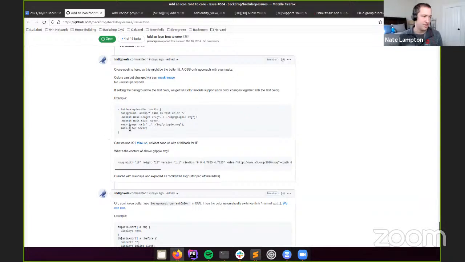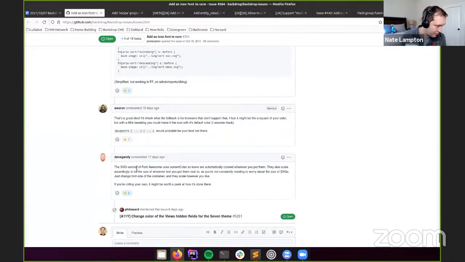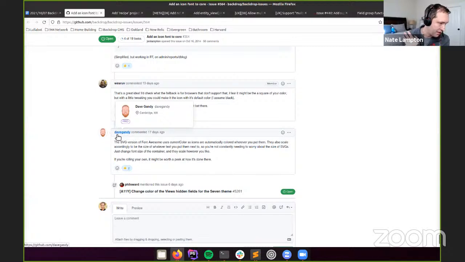And now there are new approaches where we can use SVGs to imitate the functionality of an icon set like Font Awesome. Actually, I think somebody noted in here, this latest contributor, Dave Gandy, pointed out that there's now an SVG version of Font Awesome. So even Font Awesome itself is possibly considering moving away from a font set and using SVGs. This gets a little crazy because we're not actually sure what direction we should go here, as there are a lot of options.